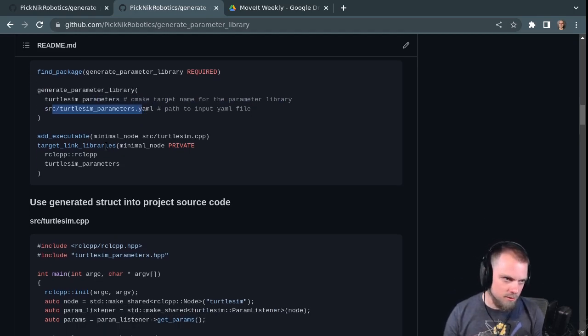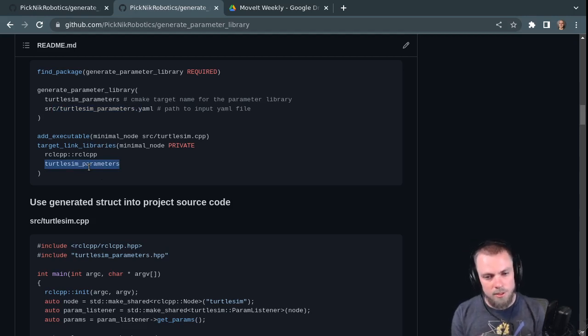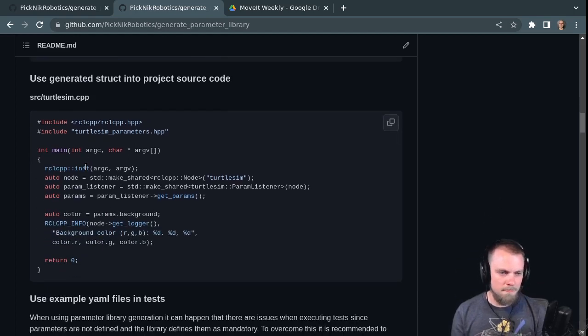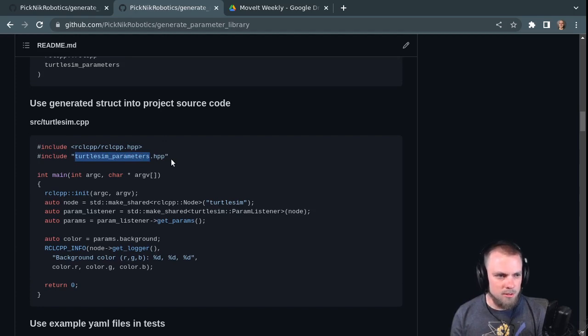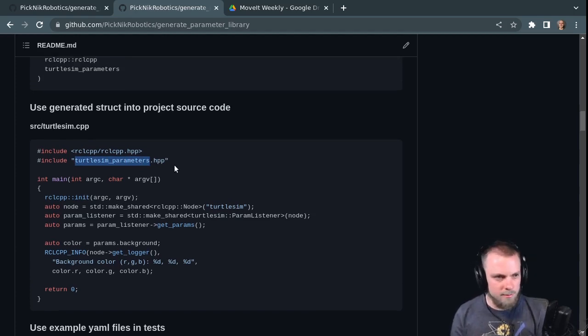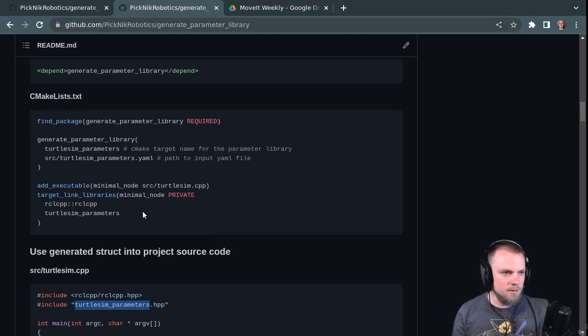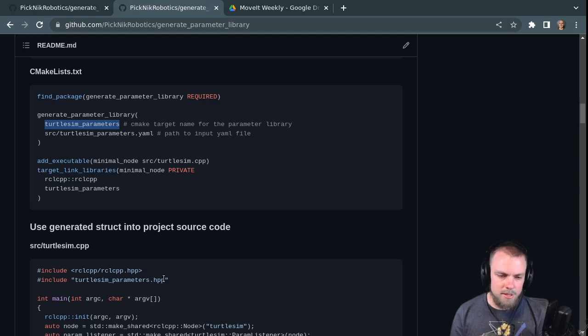Then here's an example using it in an executable and calling target link libraries to include it. It's a library after all. You can also export this library as part of your export set if it's part of your public interface. To use it in your C++ code, here's an example. Note this turtlesim parameters.hpp that is included. This library is a single header library, and that header is the name of your generated library, and then .hpp because it's a header file.